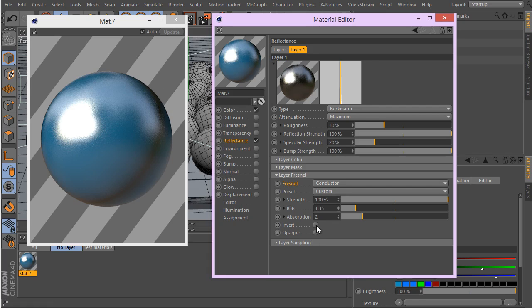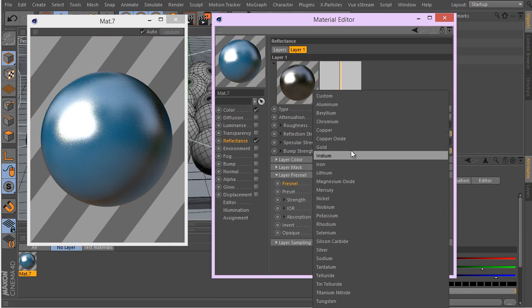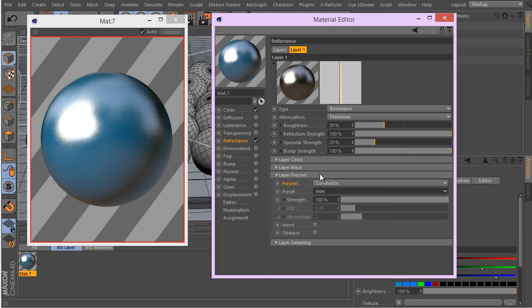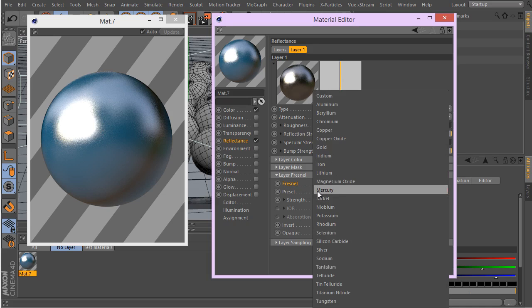And to be honest, if I click on this invert here, you can see it's hopefully in a bit better way. Basically, okay, I'm going to explain that later on. You have different presets that you can use, and I suggest if you are trying to recreate something, it's a really good idea to use these presets, for example iron.